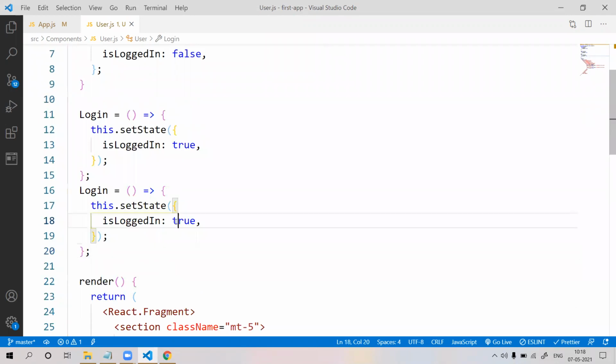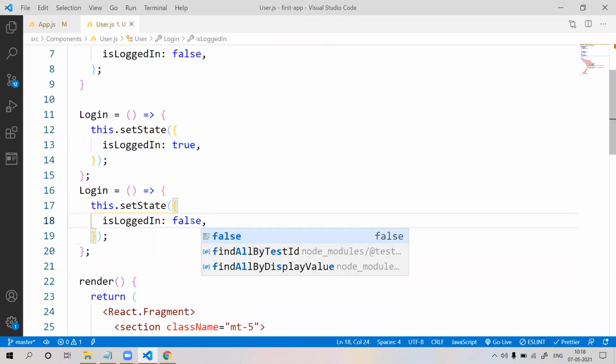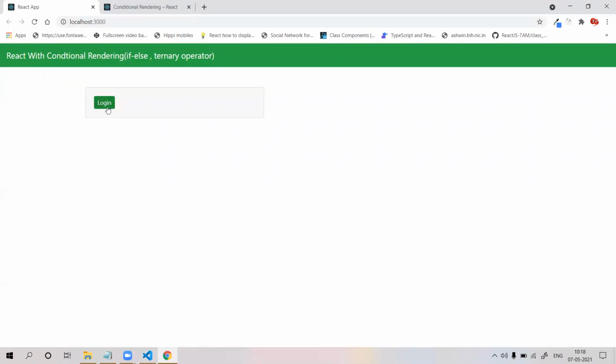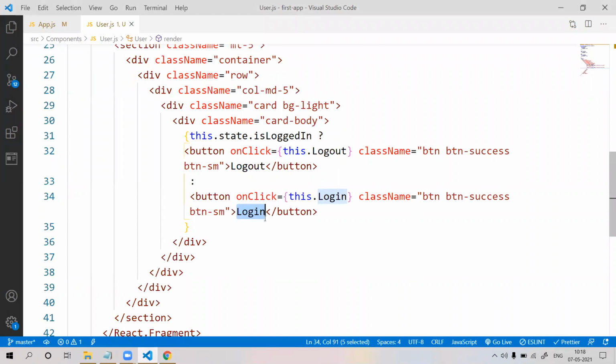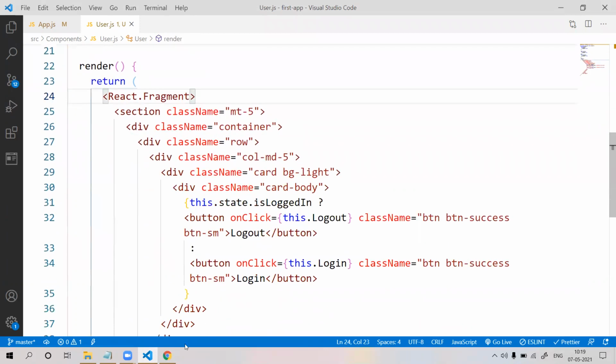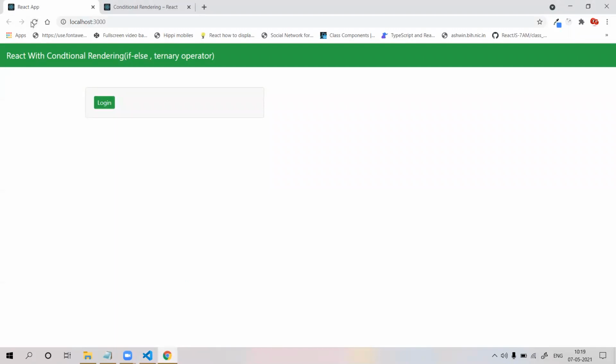You can use it here, false. Okay, you can use it false, like btn success, btn sm login. When I now check it here, when I click login, it is not going to log in. Why is it not going to? Okay, yeah, this is not login, this is logout. Here you can make it logout. Now check it, refresh it.